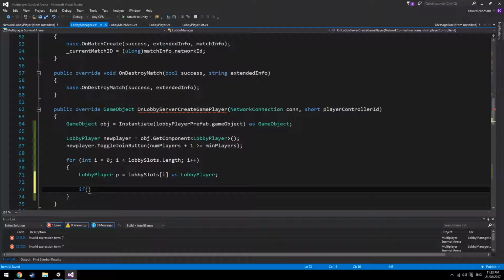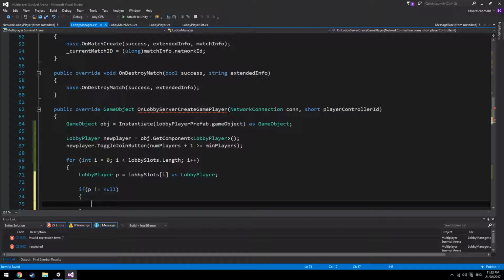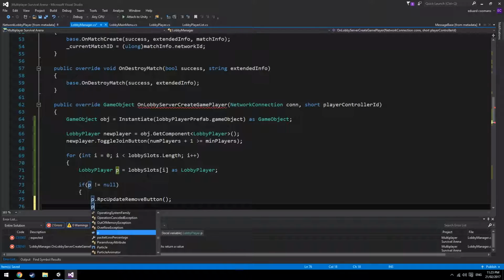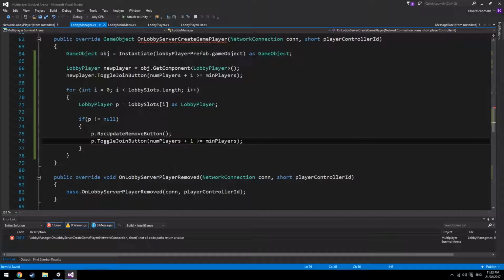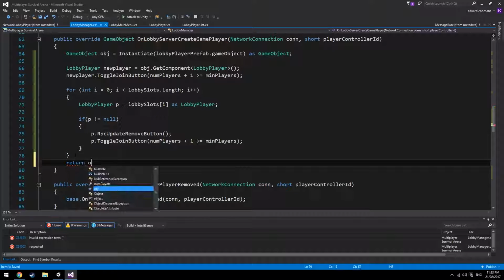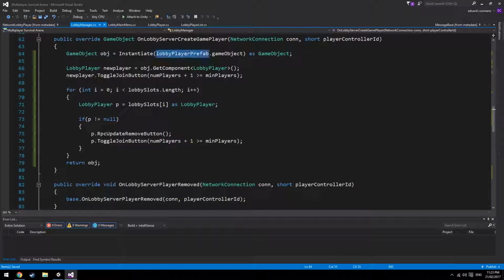and if the lobby player is not equal to null, we want to do stuff, and we want to say p.rpc update the remove button, and we want to toggle the join button to the same as here. And we just want to return the object, so the player prefab object here.